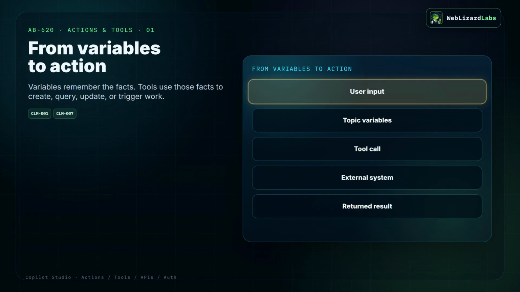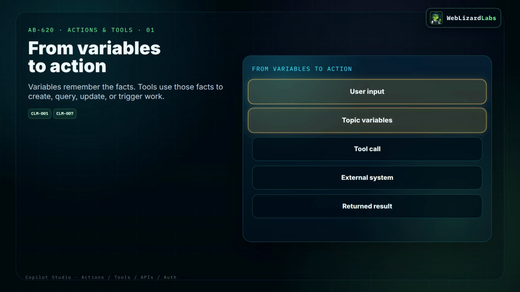In the Variables lesson, we made conversation data usable. A user gave the agent an issue, a device, a location, an urgency, and a preferred contact path. Variables gave those values names. This lesson is the next step.